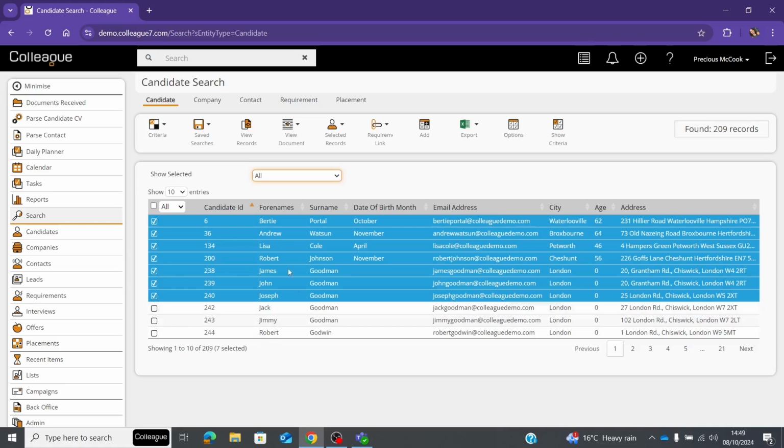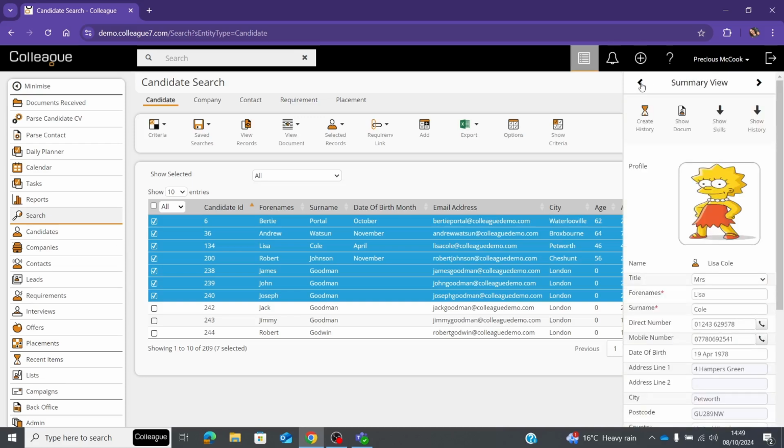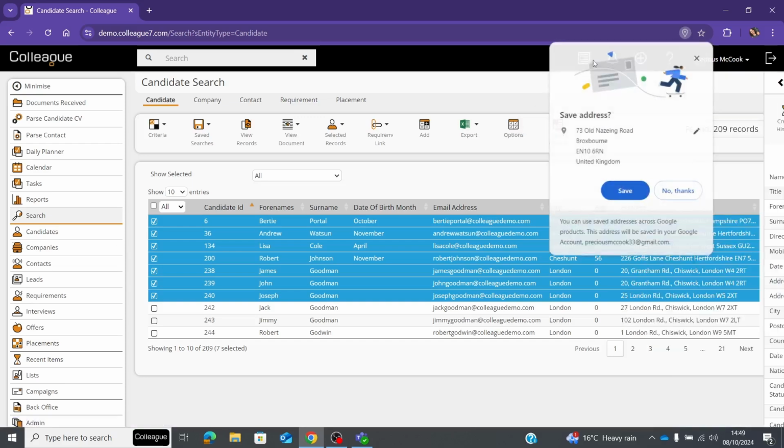When you've selected some records, you'll notice along the top you have the option to press summary view. Once you've done this, a brief breakdown of the candidate's information will appear here, and if you've selected multiple, you'll have arrows along the top that will take you to the next record. If you'd like to go back, you just press it again and it will take you back to the previous record. If you want the summary view to disappear, you just select it again and it will go.